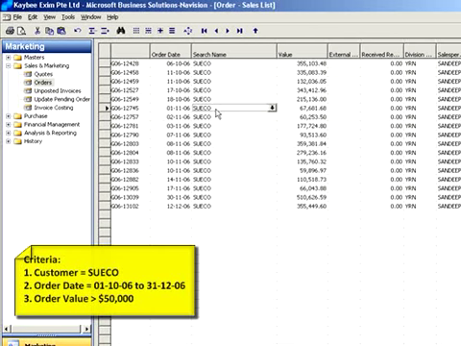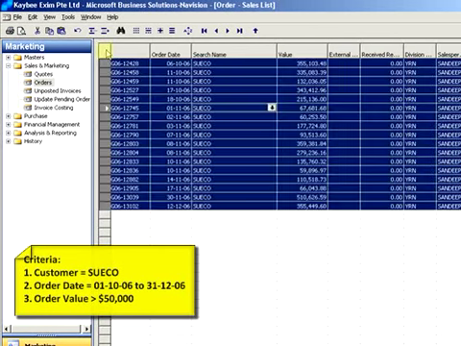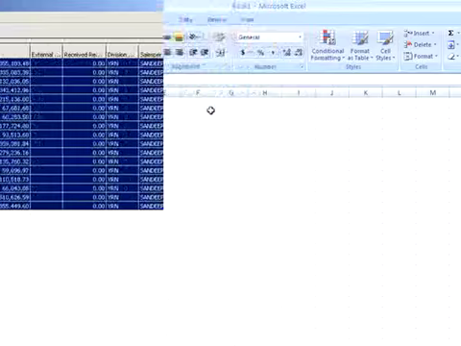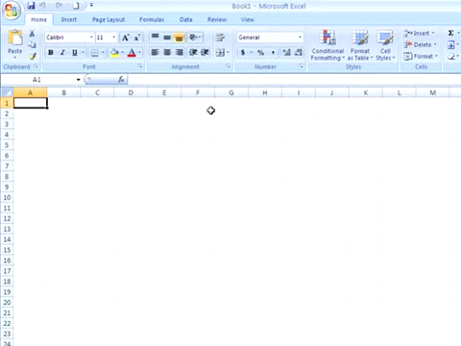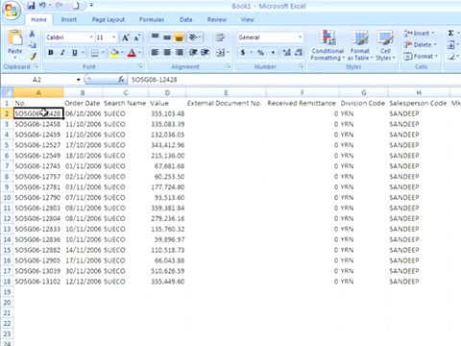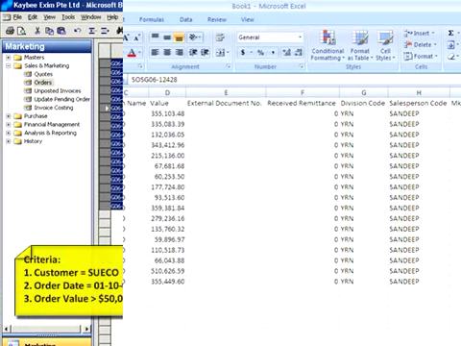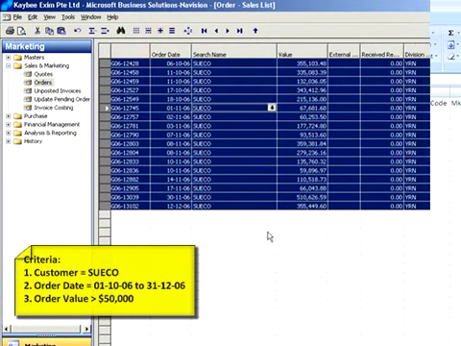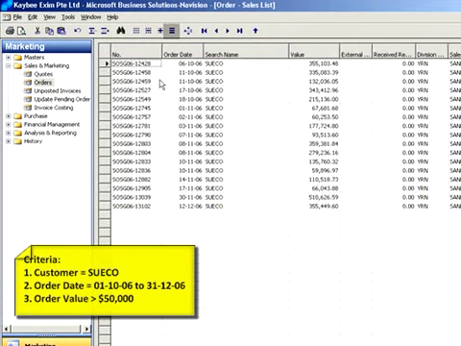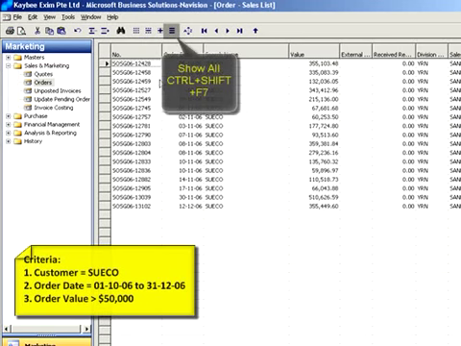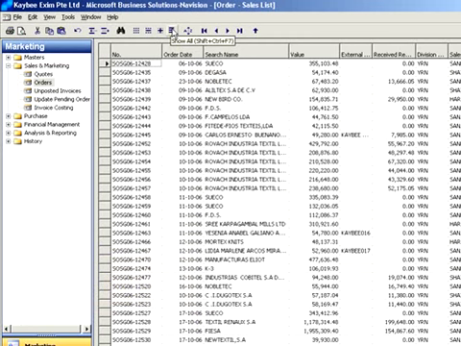To do so, select information by clicking on left top of the screen and press copy. Open Microsoft Excel program and press paste. To remove all the filters, press show all button or press function key Ctrl plus Shift plus F7. Remember, filters can be applied on any column and on any screen.